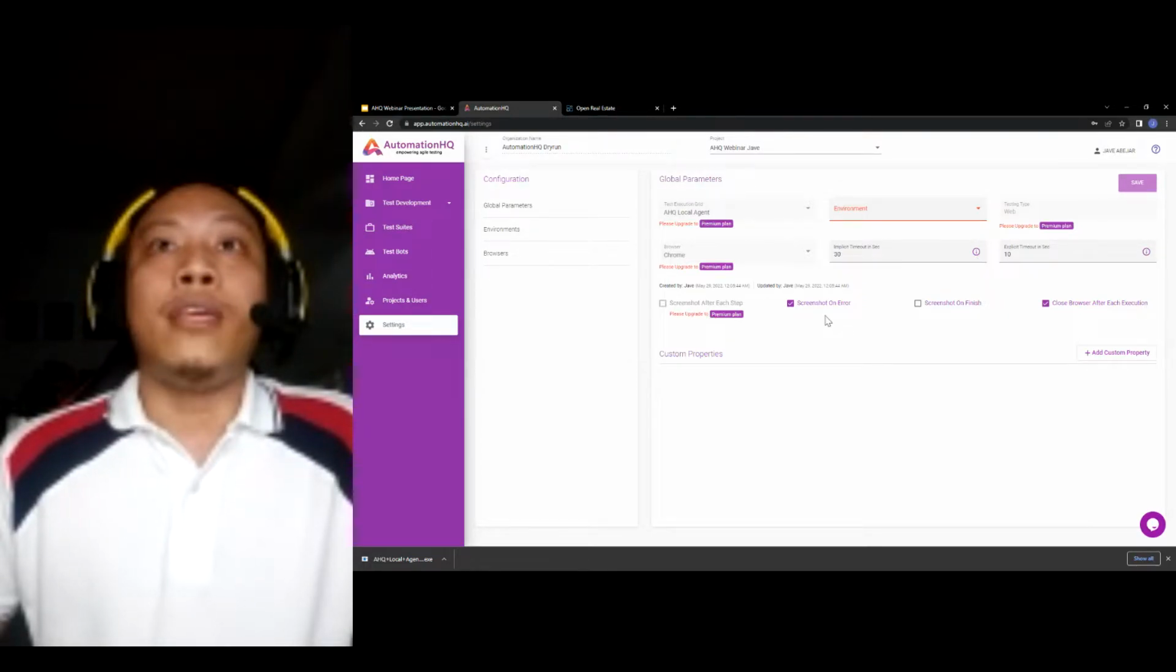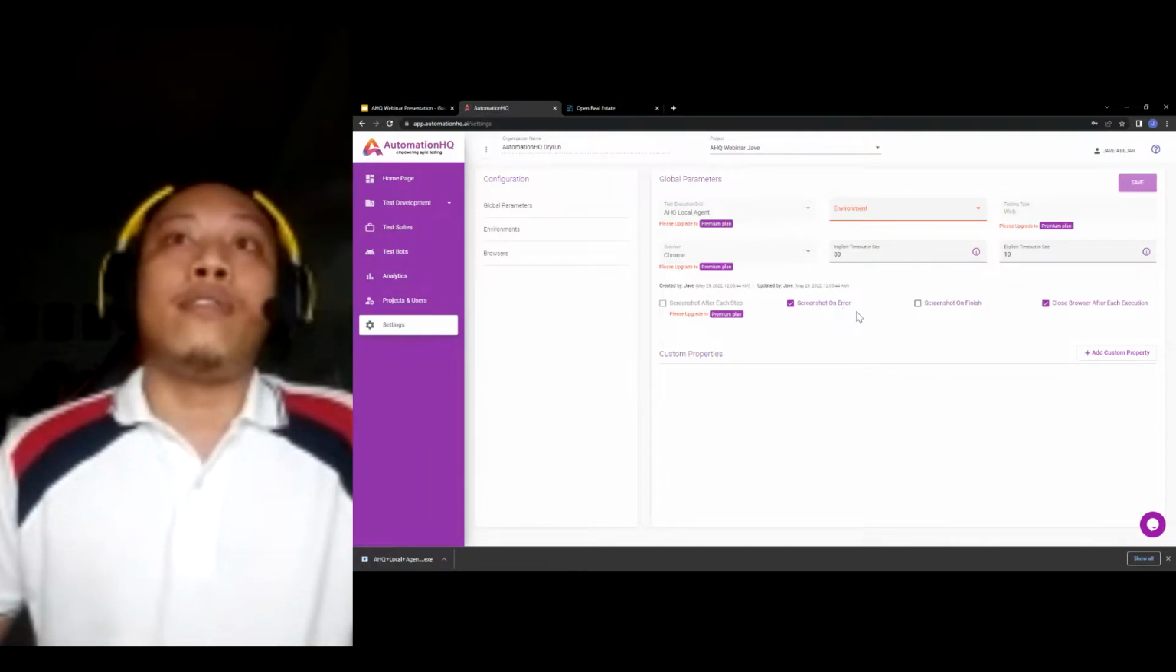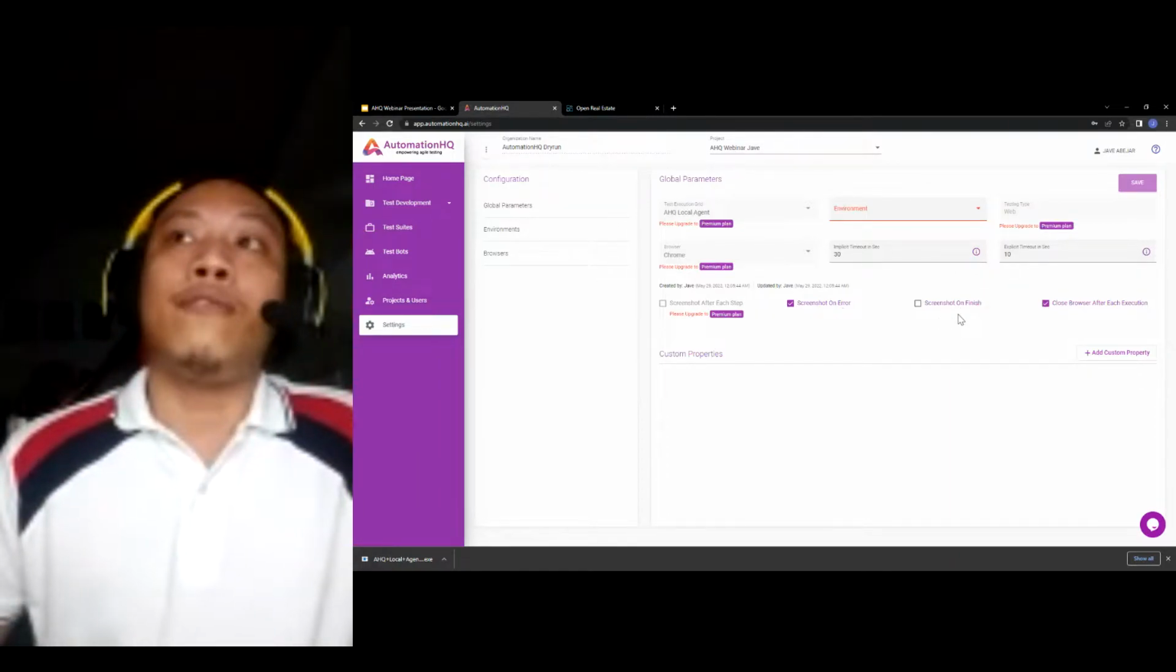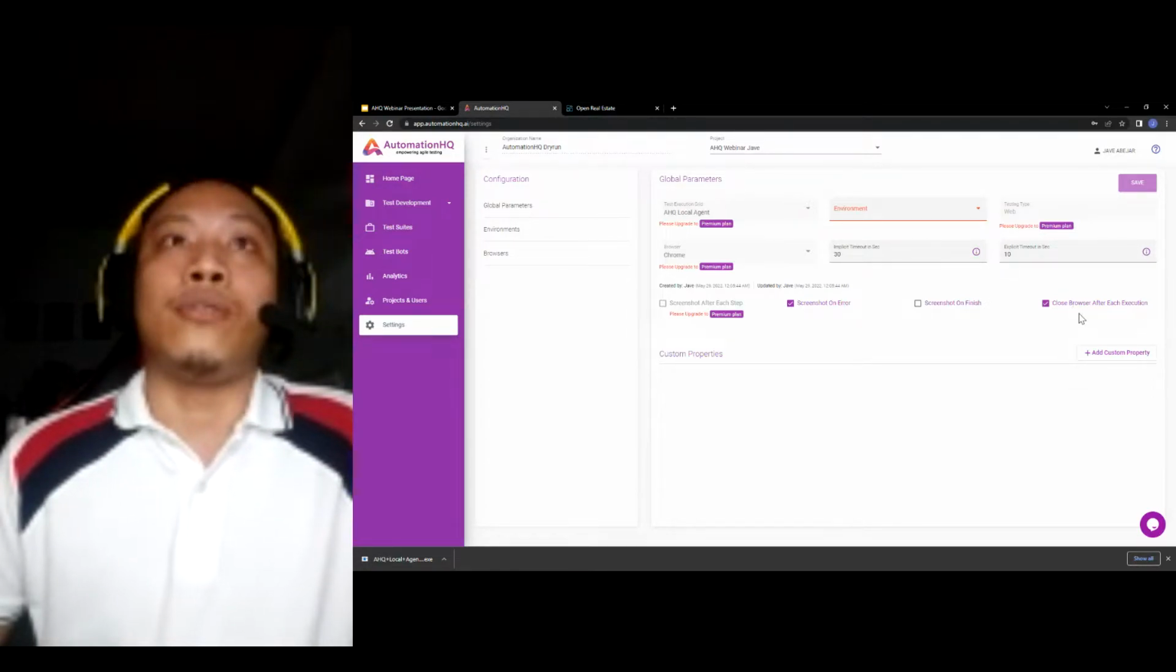Then we have the various screenshot configurations. So we have the screenshot after each step. This is only available for the AHQ Premium. And we have the screenshot on error, the screenshot on finish, and close the browser after each execution. For this one, I will be just using the default, which is taking a screenshot on error and then closing the browser after each execution.